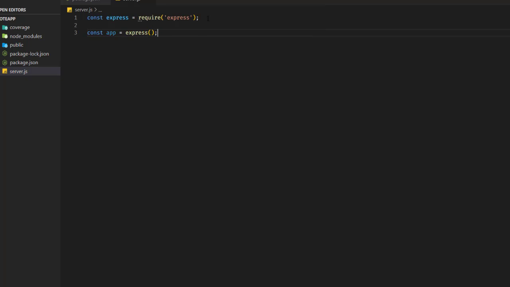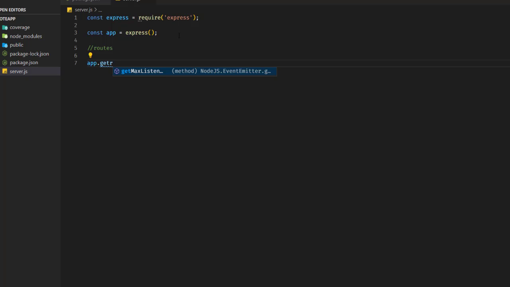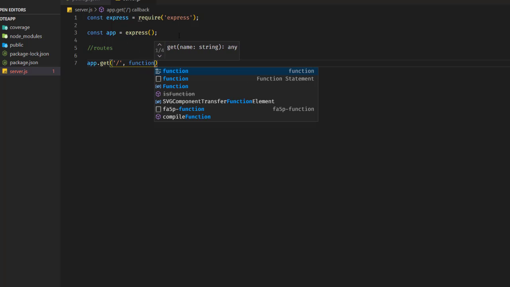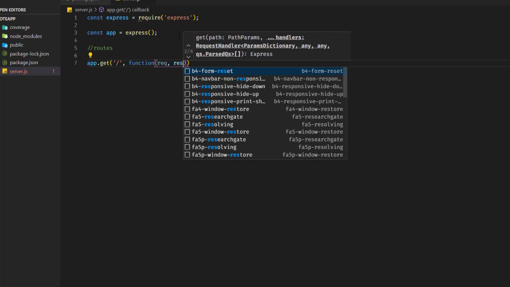So what is the next thing we have to do? We want to create a route, so that anytime we go into our localhost, the server is going to run. Let's come down here and give a comment, routes. What is the route we want to create? We're going to say app.get. Then we put a / here. Then we say function. Just follow me through. We're going to have a request here, then a response here as well.